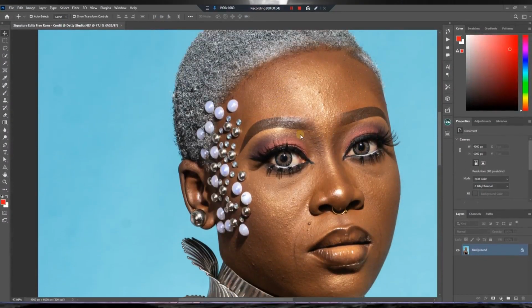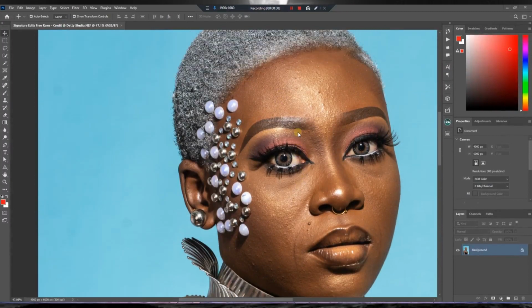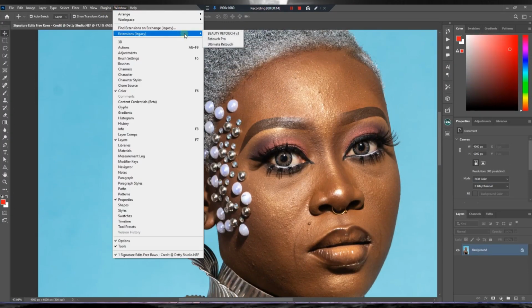In today's tutorial, I'll be talking on retouching and one particular Photoshop extension, which is Retouch Pro.